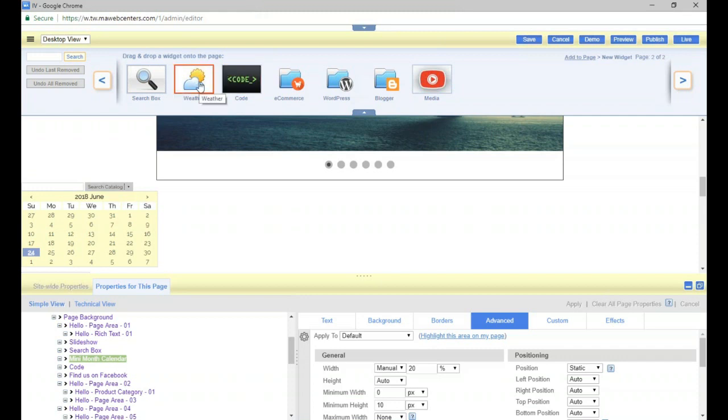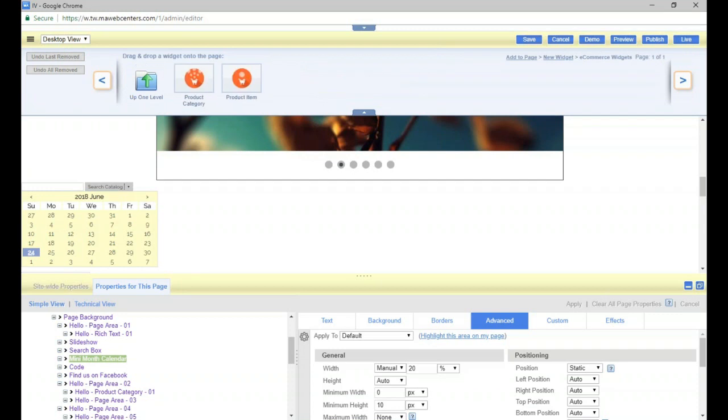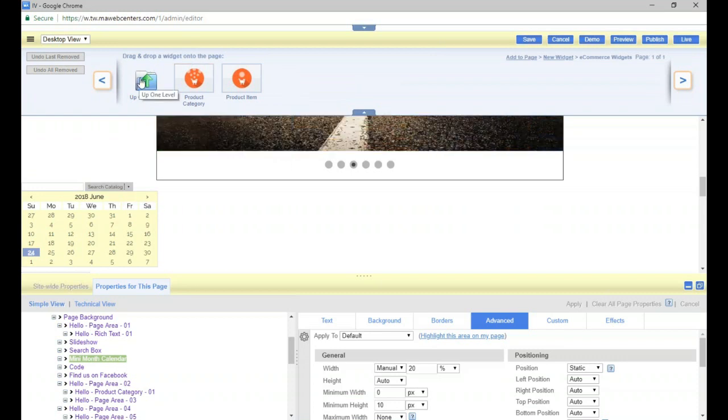If you require a weather widget, you can actually do so by grabbing it and dragging it to the location. Also, we have e-commerce widgets. Like I said before, you can either have your e-commerce page or add individual widgets as you need to. You have the ability to add your own product category or your own products itself.